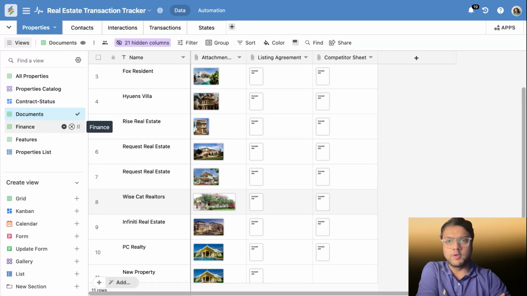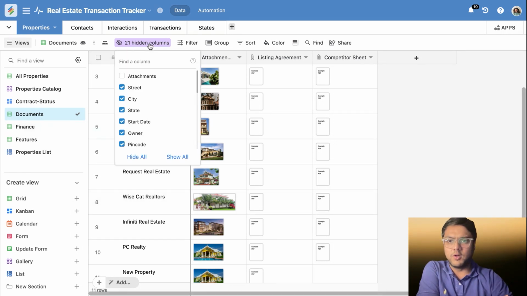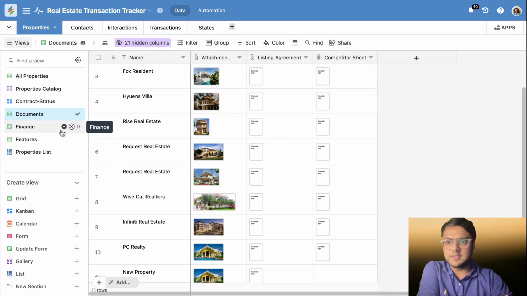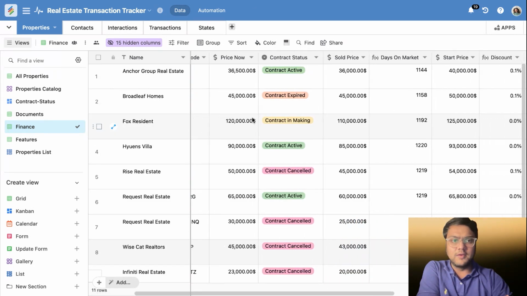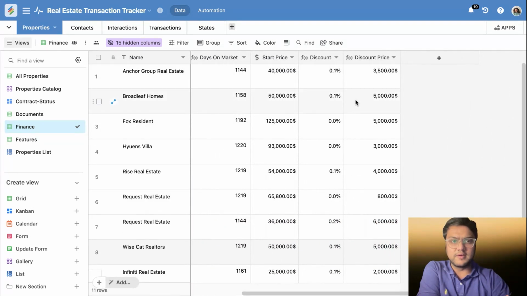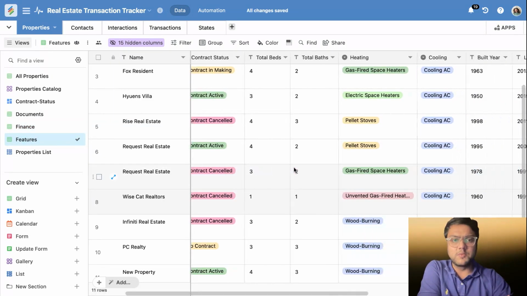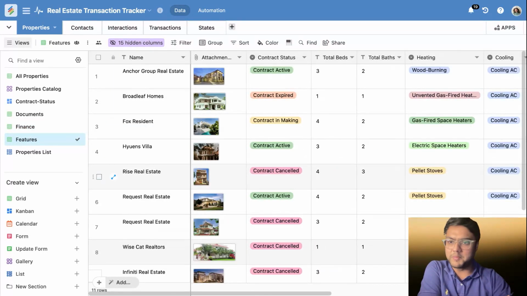So I've created a separate documents view for that properties where I've hidden all the other columns and only those 2 columns are visible. Same way, with the finance, I only want to see the selling price, the days on the market, the discount and the discount price of that particular property. And in this third view, I just want to see only the features of the particular property.